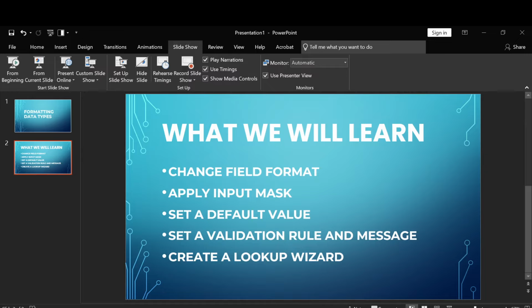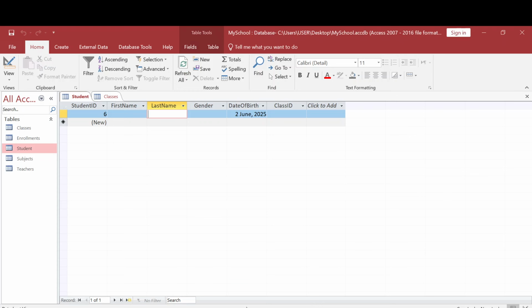Now the next thing that we want to learn is how to apply an input mask. Input mask is very important because this is the one that you can use to tell your users exactly how you want your data to be entered. Anyhow you want your data to be entered, you can tell your users exactly how you want the data to be entered.